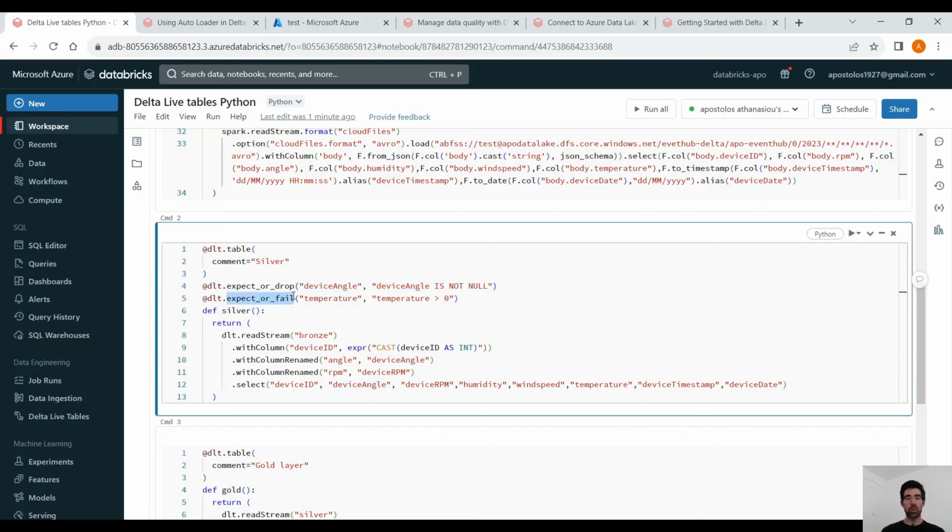So if this device angle is not null, fine, but if it's null, it's going to drop this record. Here there is another constraint, which is expect or fail. So if the temperature, here is the constraint name, but here is the constraint itself, if the temperature is greater than 0, then that's fine. If it's not, it's going to fail. So the whole step is going to fail, not only the record as we did here.